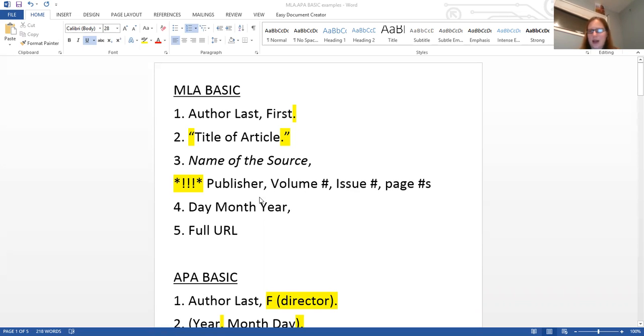But assuming that it's not academic, it's just a general source from a website or from a newspaper or something, you look at 1, 2, 3, 4, and 5. Okay. So we would go then to the day and month and year. Then we do it literally like that, like day space, month space, year. So 12 space, January space, 2016 or whatever.